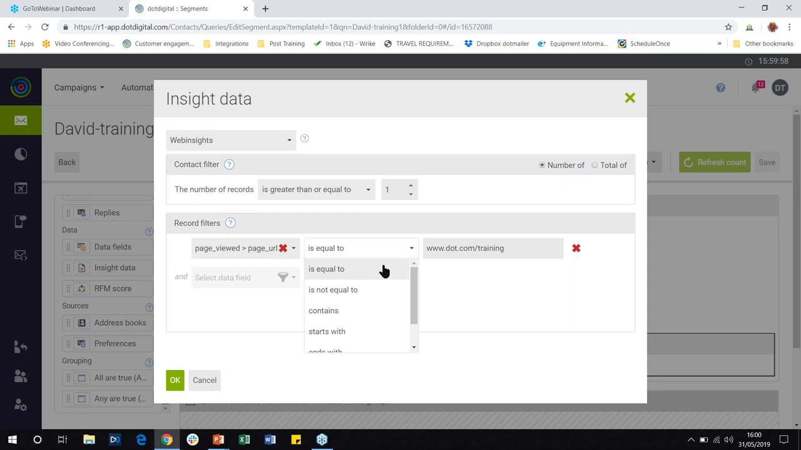And remember, we can use this when we build an automated program to go, right, bang, they got to this, the process broke down, let's automatically send that person an email using the program builder. So who did or didn't go to these pages? You might start with a URL. So who went to the training section, rather than maybe the training landing page? So who went, at least one visit of going to the training section of the .com website?